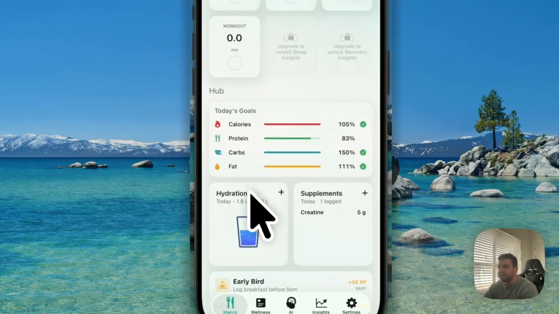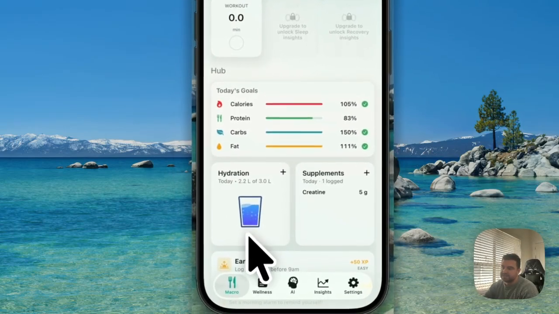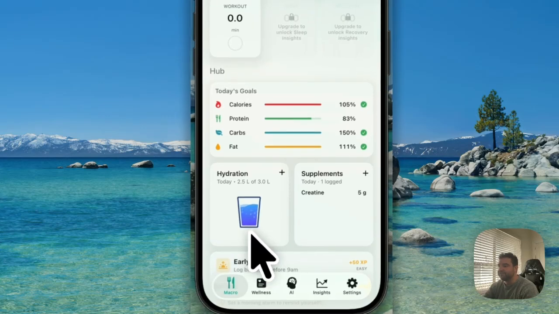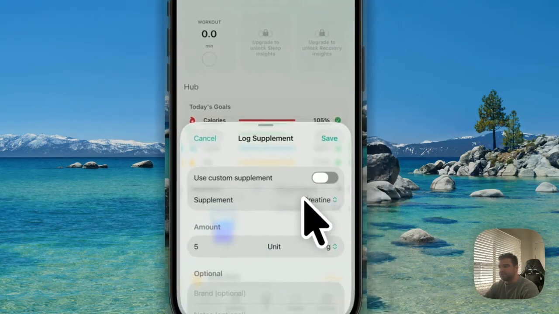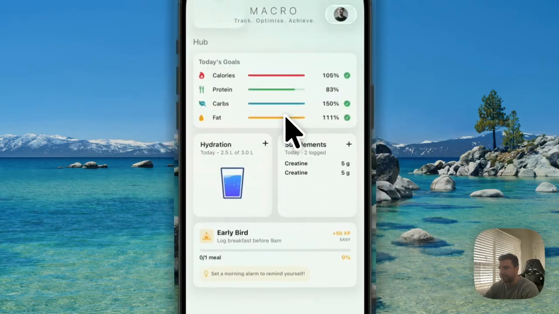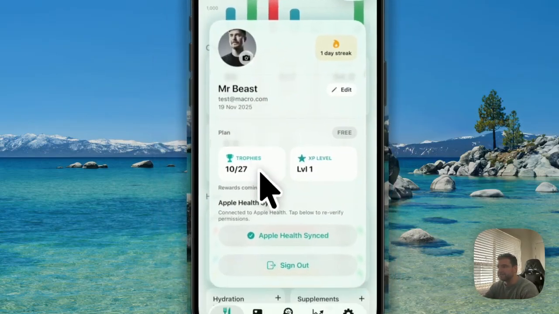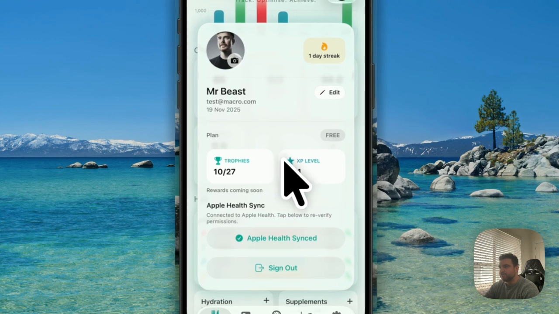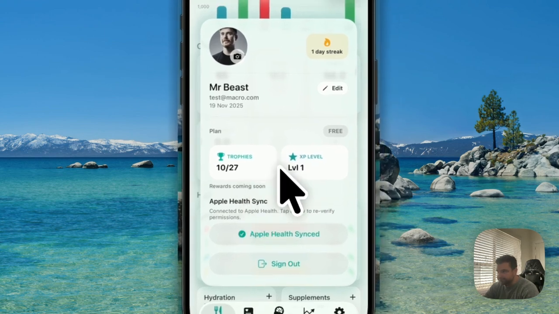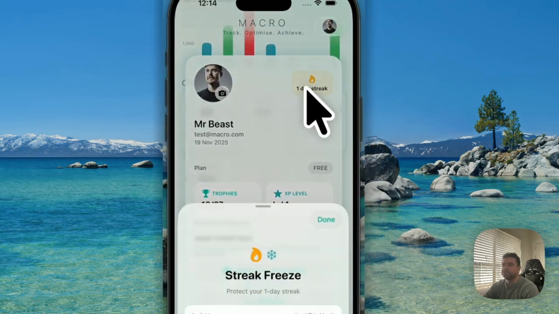You get access to the hub. You get hydration that has a nice little animation as you fill up the glass. Supplements, you can log supplements. And we've got here in the top right a profile picture. We've got Mr. Beast, trophies. We've got XP with rewards. And we've got a streak.